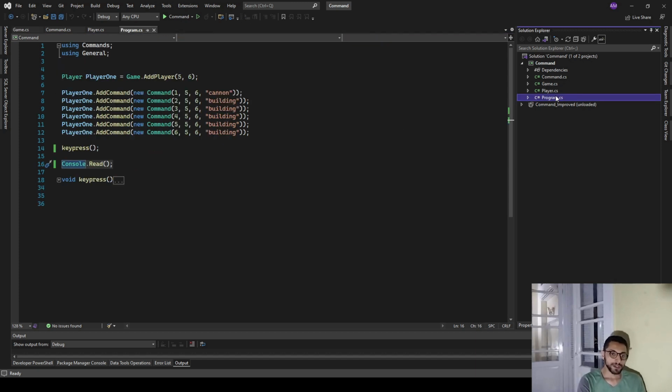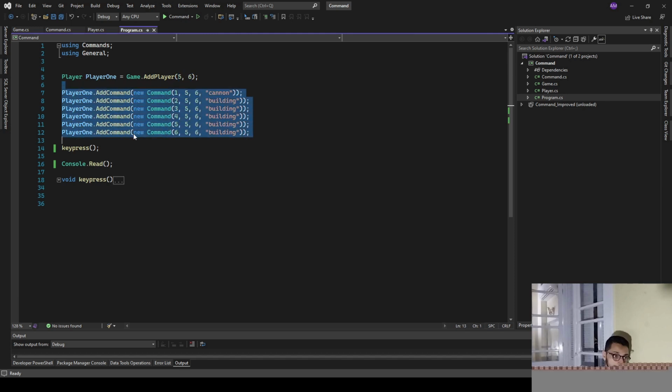Let's go to our example in program.cs. In this example we create a new player, game.add_player, add coordinates 5, 6, and then we add those commands. We add a command, build a cannon at 5 and 6 on the map, and this command is of ID 1. And then another command, make a building at 5 and 6, which doesn't make sense to build on the same point on the map, so maybe we'll change those.